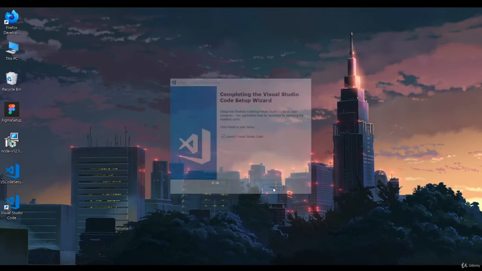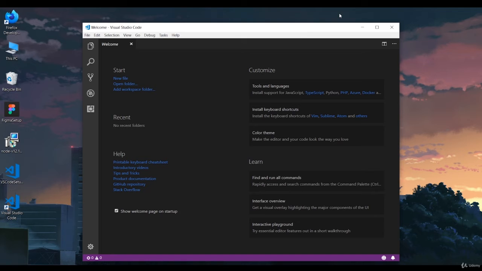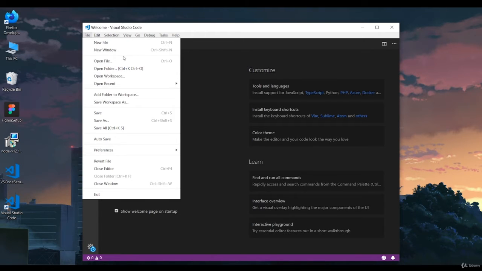So let me launch it and see whether it works properly. Yeah, here it is. It has been opened. So this is the VS Code which we are going to use throughout this course. Here you can just see some options like new file, new window, open workspace. Okay, fine. We will get back to it in some minutes. So let me just move to the next step.